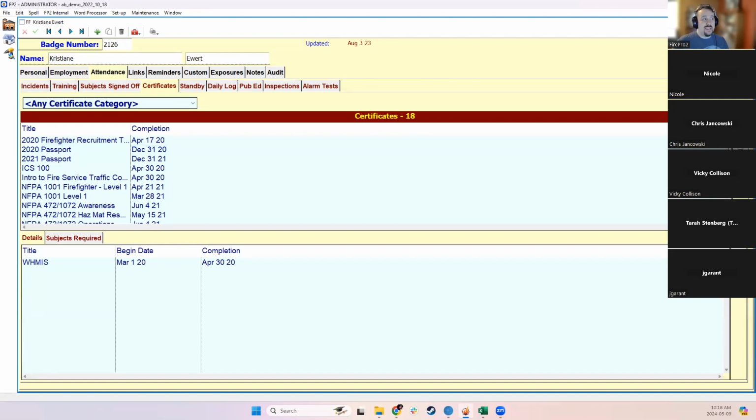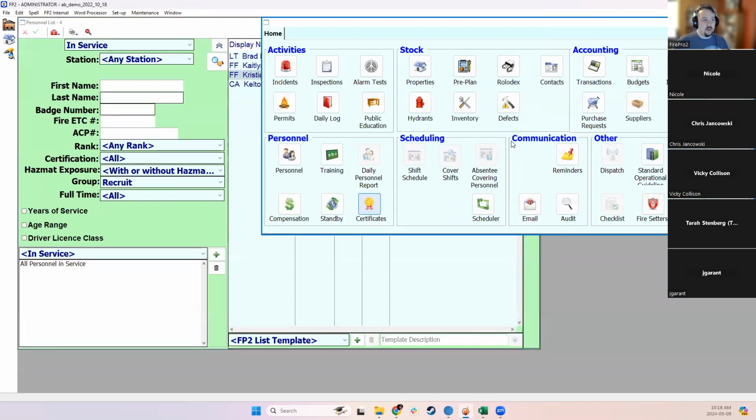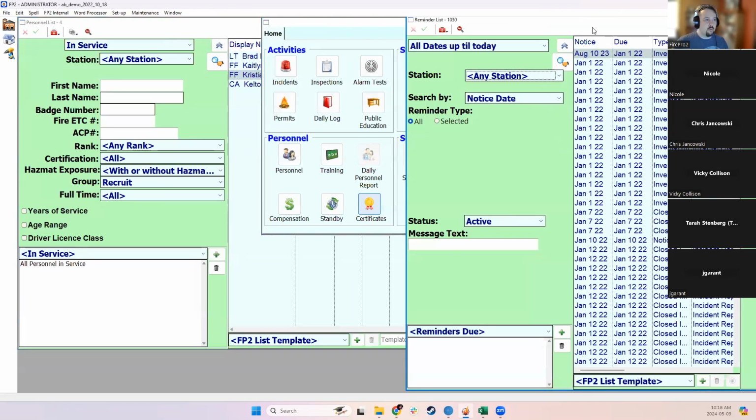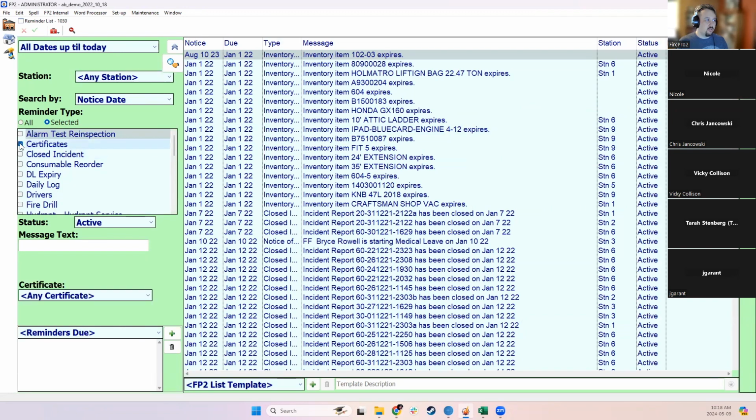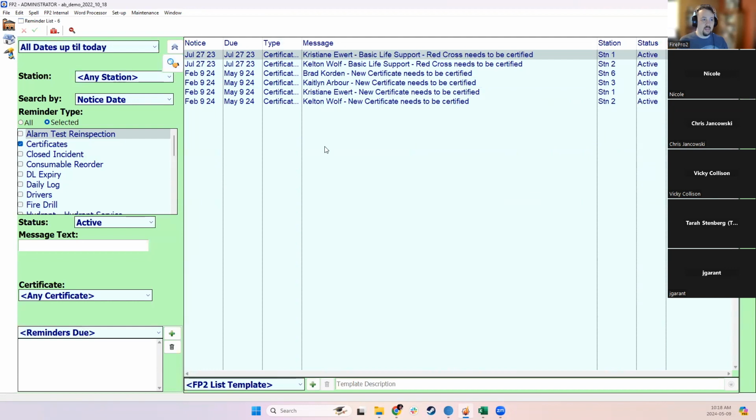What I'm also going to get now for people in that group is if I look under my reminders, so the reminders module in FirePro is going to display several different pieces of information. In this case, I'm going to filter just for certificates so I can see it. But the reminders show you several different pieces of info. So we can see we've got a due date on it and a notification date.